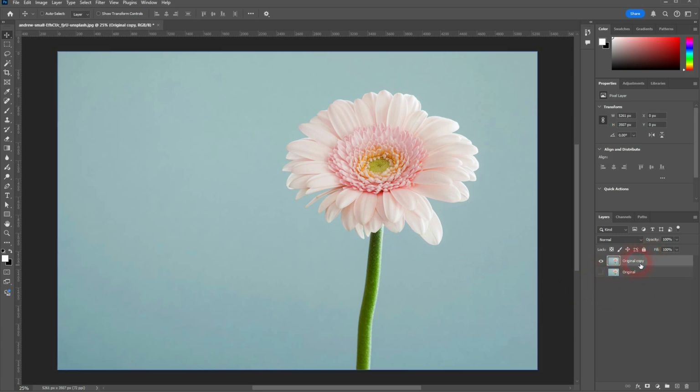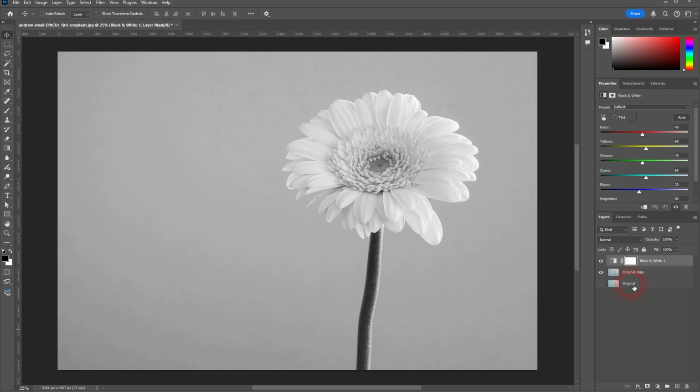Let me copy the original by pressing Ctrl J. And now we add what is called an adjustment layer. We want to use black and white. And this opens a new layer which is black and white and has a layer mask by default. If you left click here on this icon, you can adjust all of these black and white colors manually.